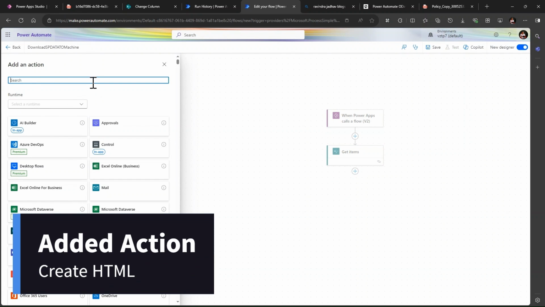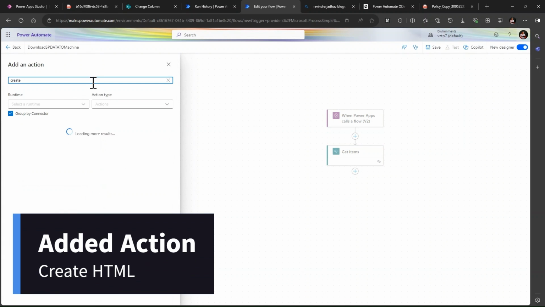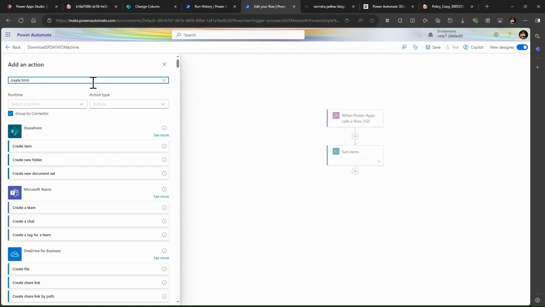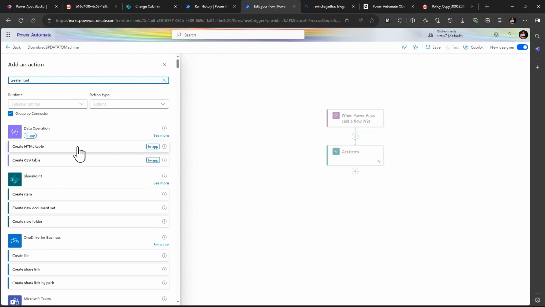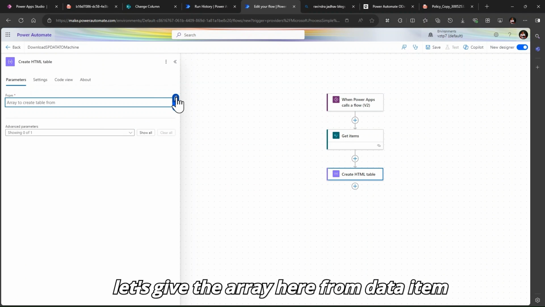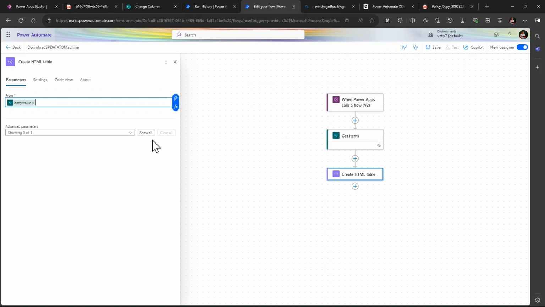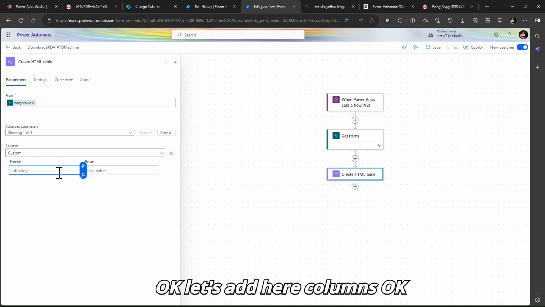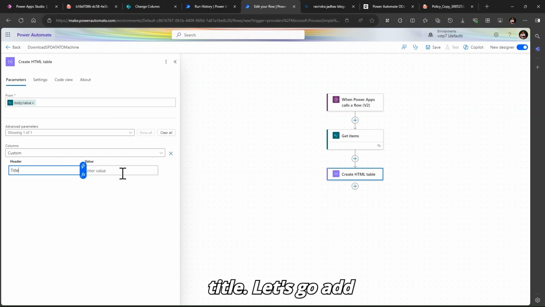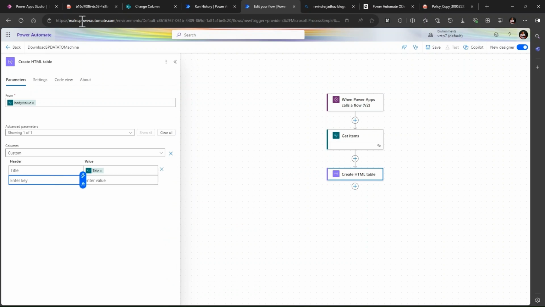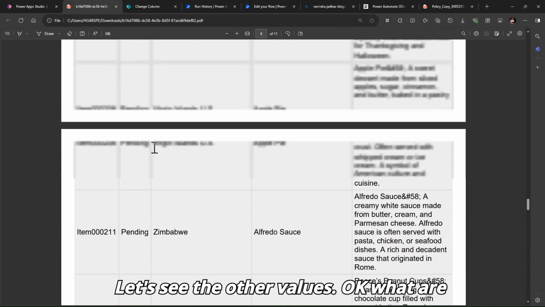Create HTML table. So just select the action. Let's give the array here from get items, body value, show all, columns set to custom. Okay, let's add columns here. Title, let's add dynamic content, title. Let's see the other values. What are the other values?